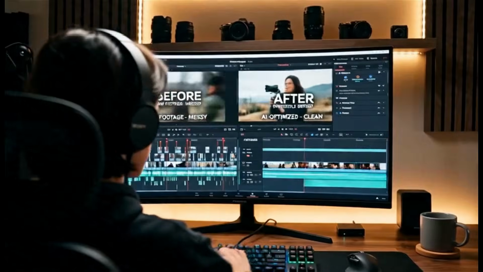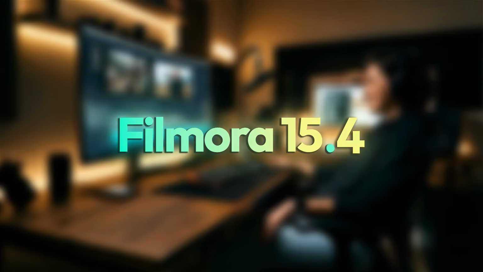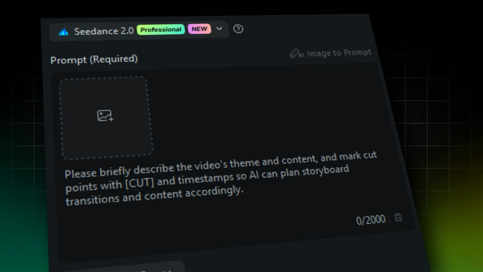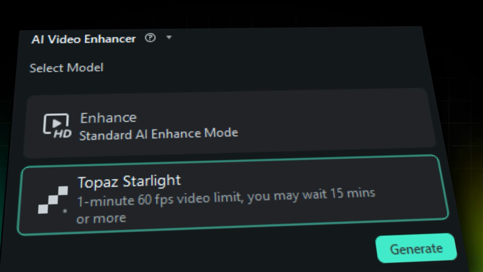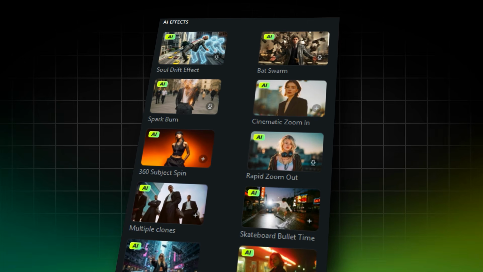Ever feel like editing takes way longer than it should? What if you could cut that time down by 10 times using AI? With Wondershare Filmora 15, AI tools aren't just flashy, they actually help you edit faster. Let's go through the most effective ones that can speed up your entire workflow.